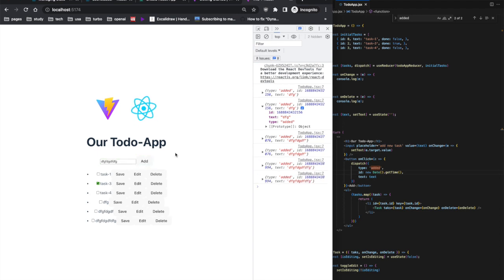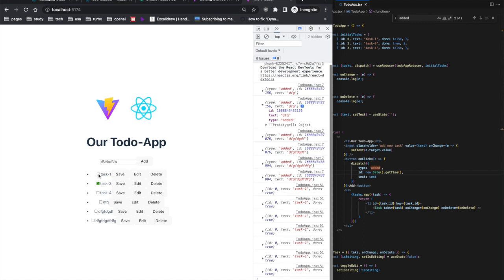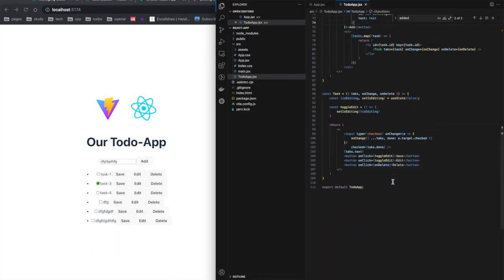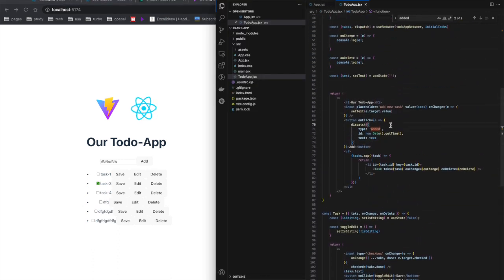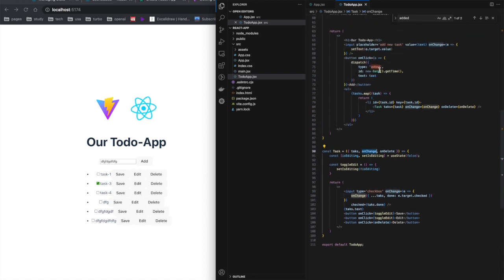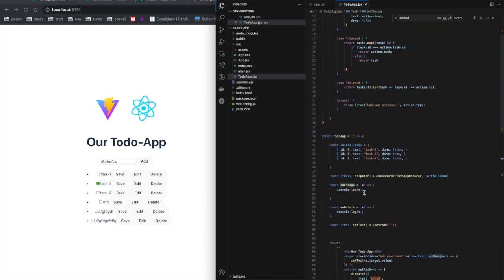We can add. Next thing we want to do is to be able to make it work for whenever there's a task done. If you see, if we click here, it doesn't do anything. So we wanted to make it done. So let's go to the code. So we have a checkbox which has onChange, and we're sending this onChange, but we are not doing anything on change.